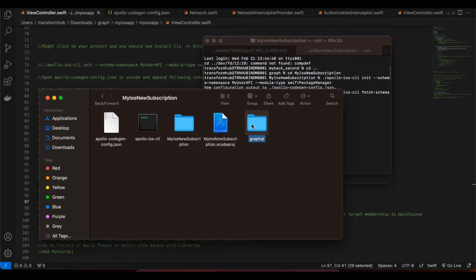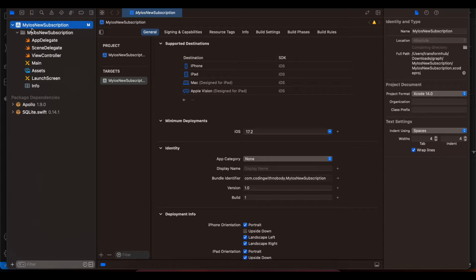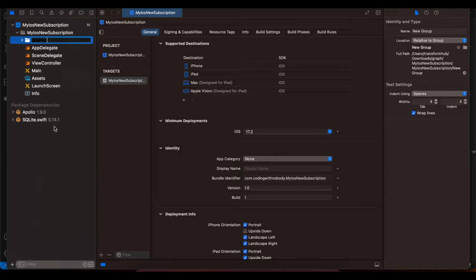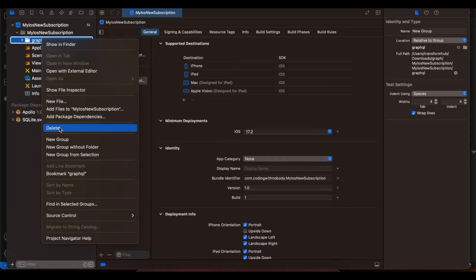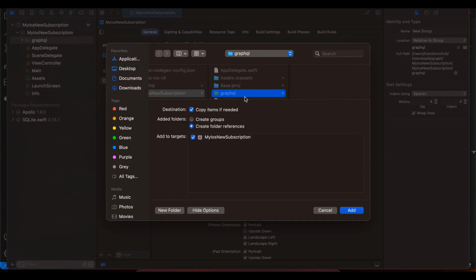Now I'll copy the folder name, and here inside Xcode itself I will create that project folder. I'll create a new group over here, because you can see that the GraphQL folder is not visible inside your project. Okay, that's why I'm doing this. Now I'll click on New, add files to my iOS new subscription.